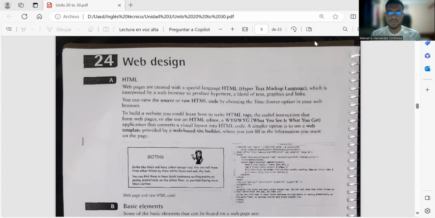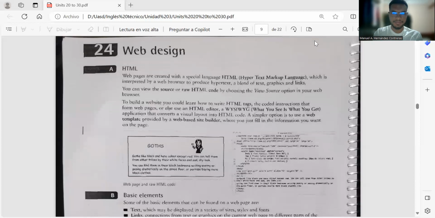A simple introduction is to use a web template provided by a web-based site builder where you just fill the information you want on the page.